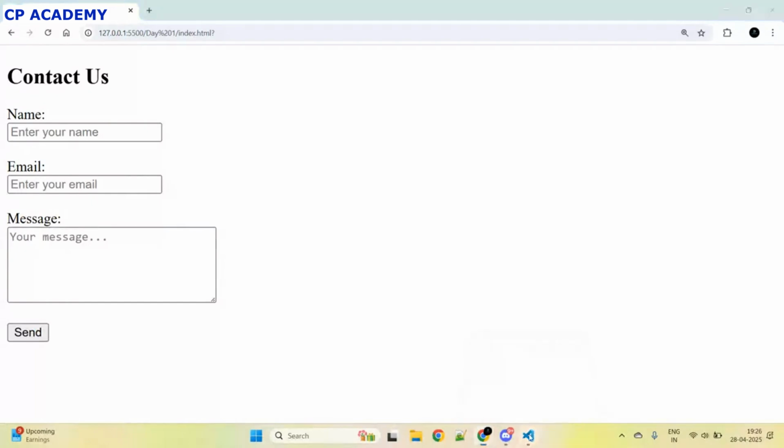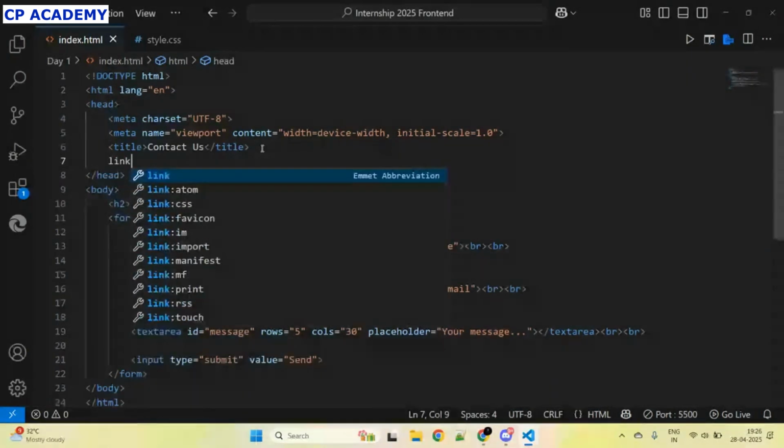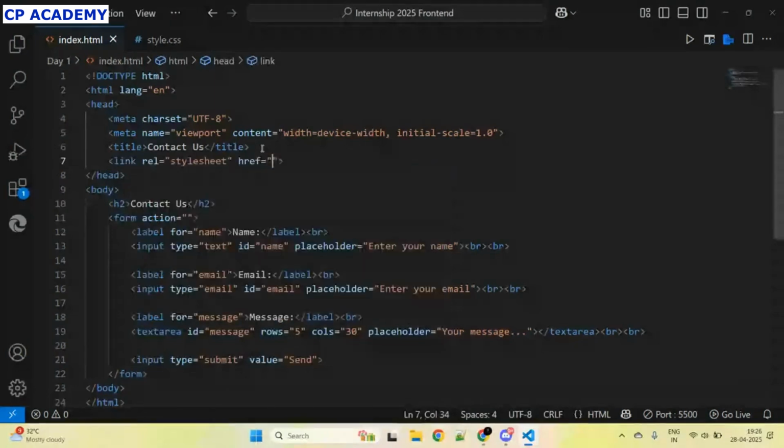Okay, up to now everything is fine, I think. Let's now make our form look beautiful and modern using CSS. Actually, we are using the external format, so we need to link the CSS file here. Just use the link tag, as we can't use the CSS file directly. Now we link the CSS file.